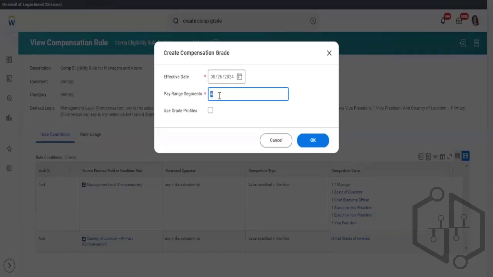How many segments do you want to have for that particular range of the compensation? You can define that when you're creating a compensation grade or grade profile. So I'll keep this as 4 and I'll enable grade profiles because we want to see both cases. Click on OK. If you're not checking this one, grade profiles will not get created. There will be an additional tab under which you can add a grade profile. If you click this, that tab will be created. If not, you'll just be creating a compensation grade. Click on OK.